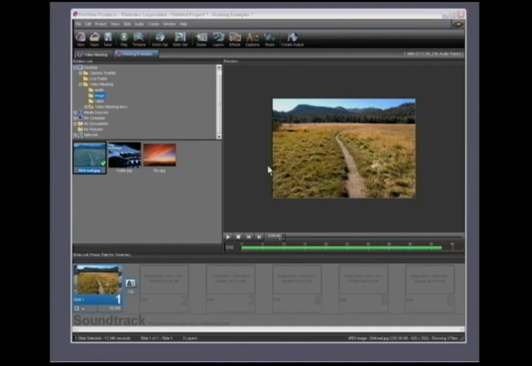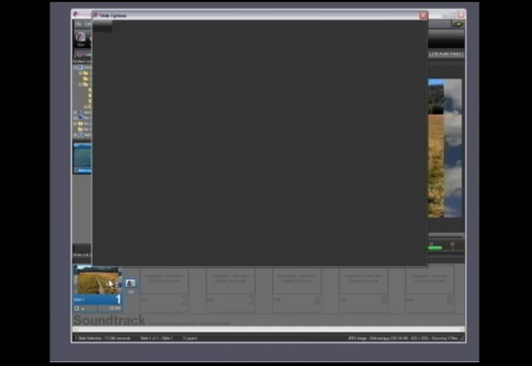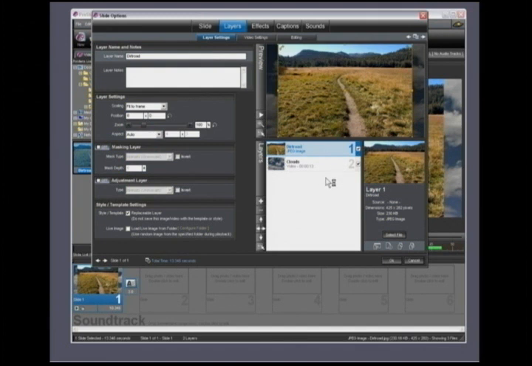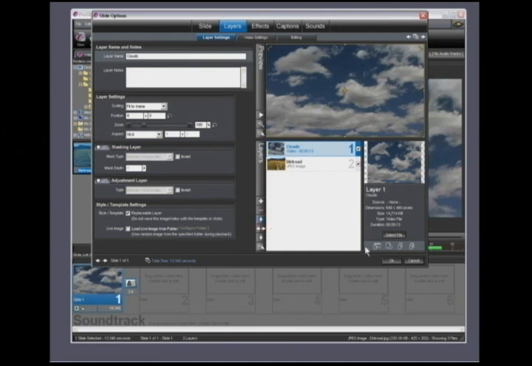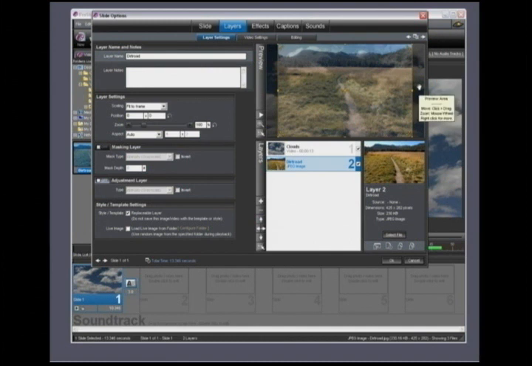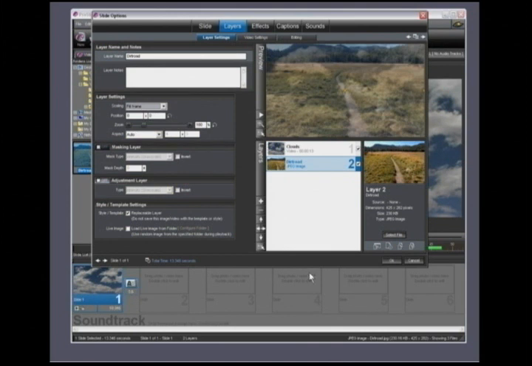All right. Okay, so let's open up our slide options, and of course we need to have our mask layer on top. So I'm going to take my clouds layer and move that to be layer number 1. And we'll take the dirt road image, and once again we want this to take up the entire screen. So I'm just going to change the scaling of my layer to fill frame.